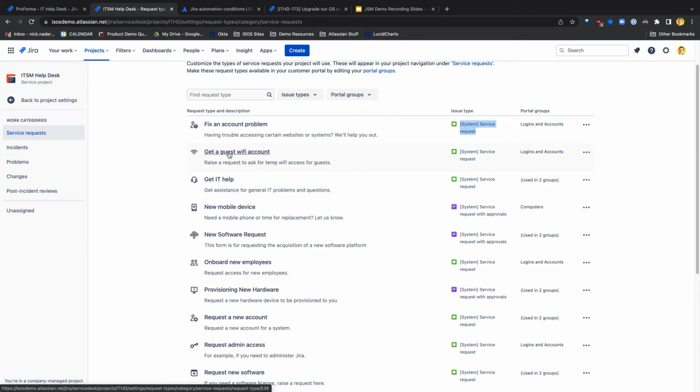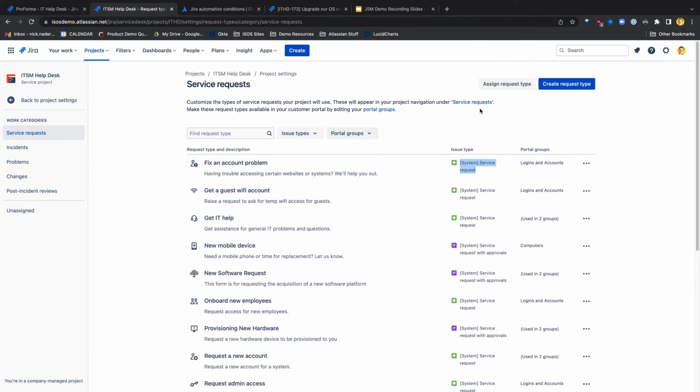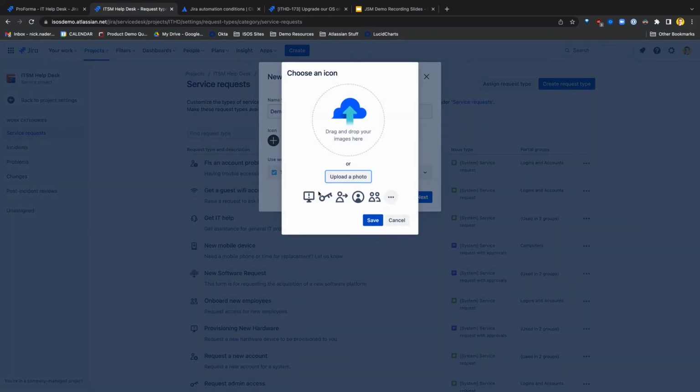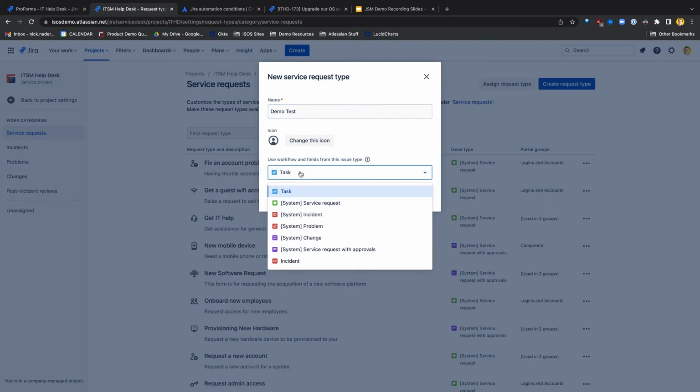So getting a guest Wi-Fi account is going to have different fields available to your customer than that get IT help form, right? And so when we go to create request types, it'll ask us to name it. And we can say, hey, this is, we'll just use demo tests. We can select an icon here. And then we can decide which issue type, so which workflow and fields do we want to leverage for this request type, for that form in that customer service catalog.